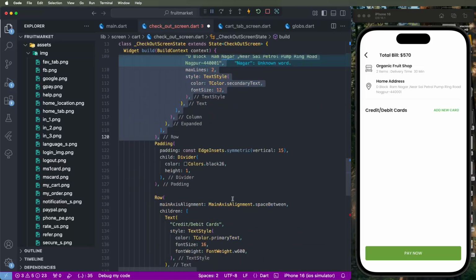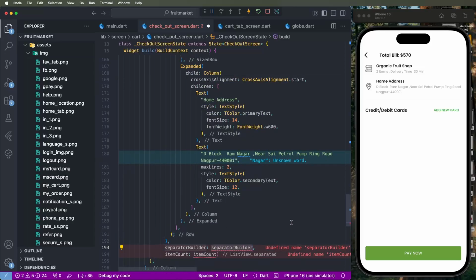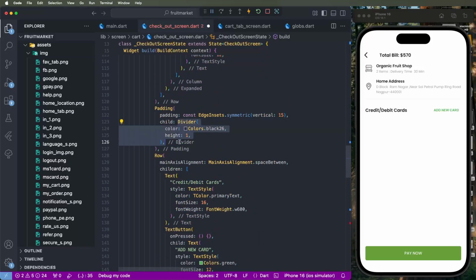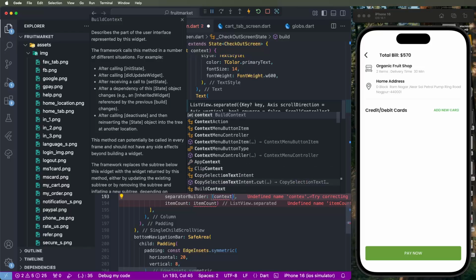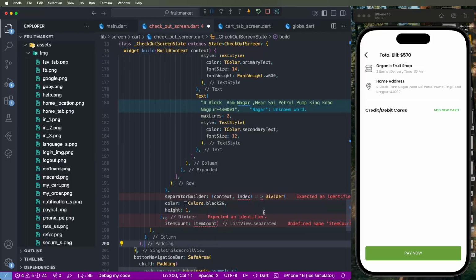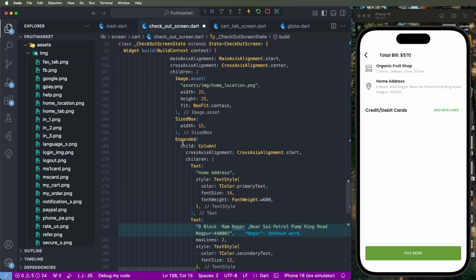We need to copy here, paste the data here, and set the semicolons. Now we need to create the separators, we need to draw the dividers. We need to copy again and paste this here for this UI. Need to give the separator context and index, and return the divider like this. Need to put the item count, and give it one temporarily, because we are only making the UI. That's why I put this here.